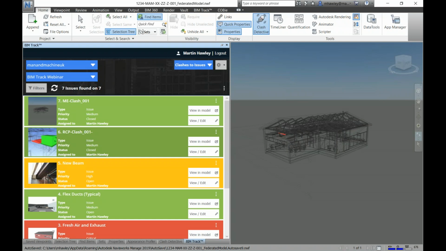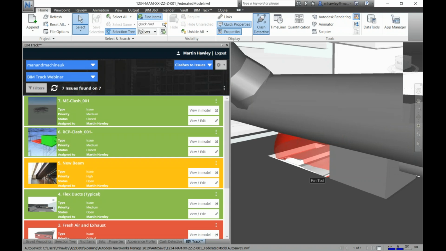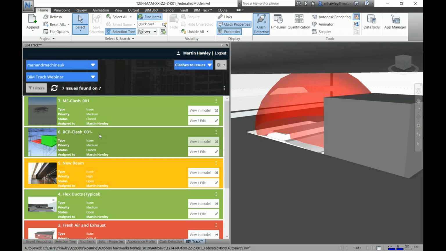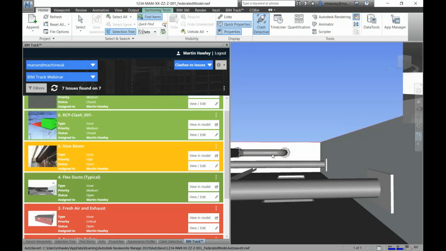We can, if we want, still view these in the model. Obviously, with that clash test, I messed up the view on that one, but essentially we can go in and just check that it has been done. We can see that that's been resolved. So again, we can view a few of the other issues. Whatever issues we go to generally will take us to that part of the model that's been saved as the view.